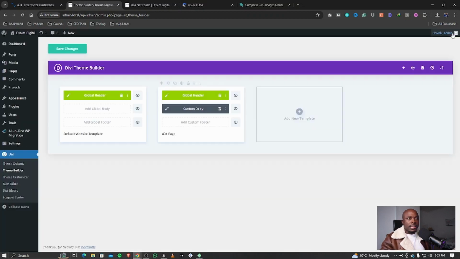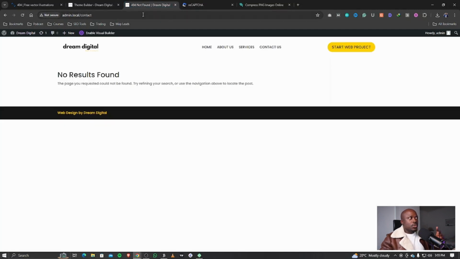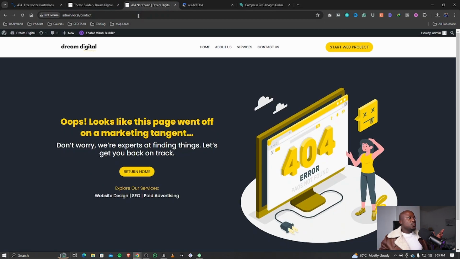So now let's click exit. Let's hit save. Don't forget to hit save here, otherwise you'll lose everything. Hit save. All changes saved. Okay, so the next time we hit a page that doesn't exist, this is what you're gonna see now.